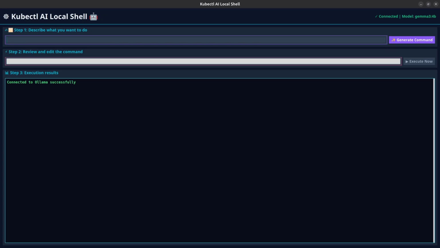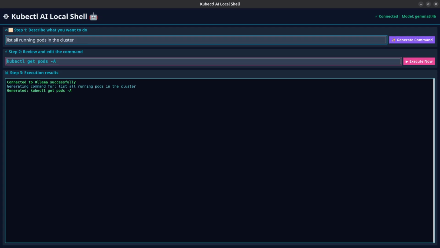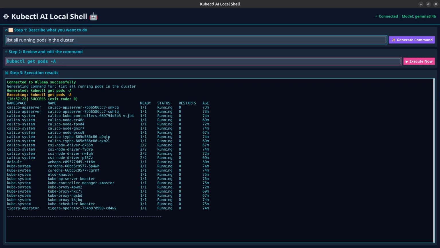Let us ask our cluster a simple question like list all our pods in our cluster and click on generate command. This would create a command called kubectl get pods -A, which you can click on execute now, which will be executed against our cluster, and we get an output with all the pods listed.